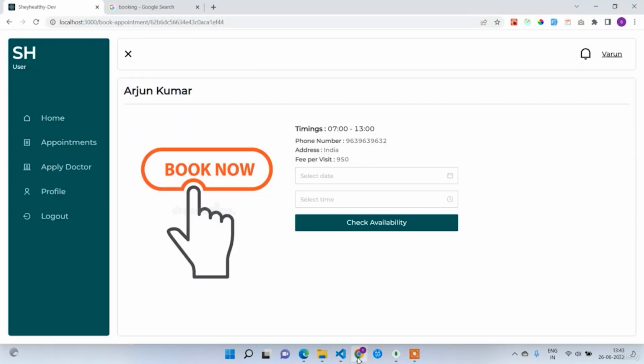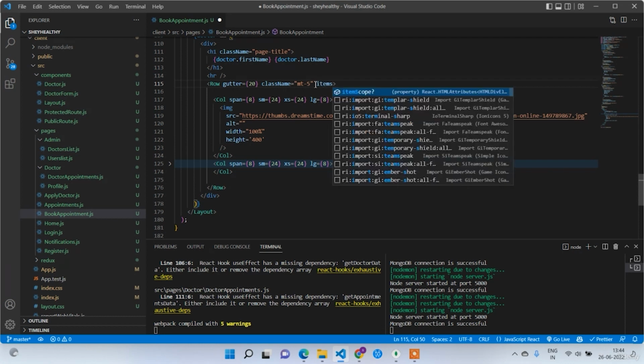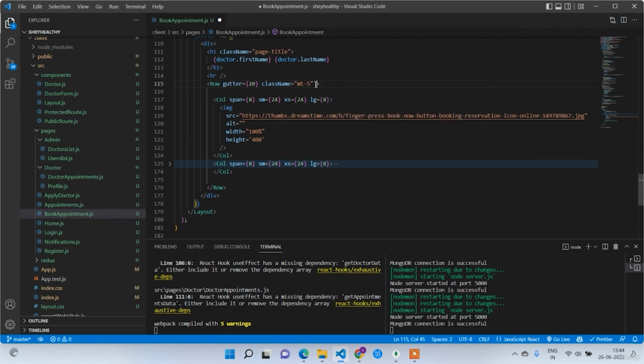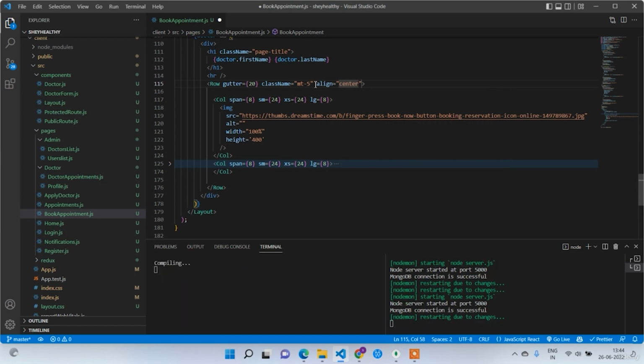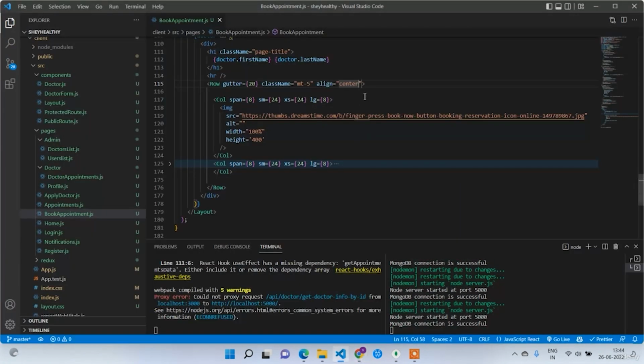Yeah, this looks good. And now for this gutter I'm going to write align items. I think we'll be having align items, align center, and also justify center. Align will be having top, middle, bottom. Okay, I just write middle.